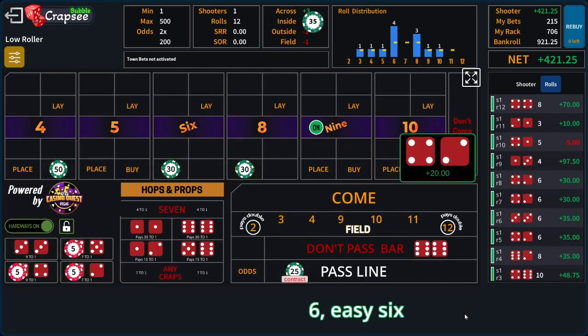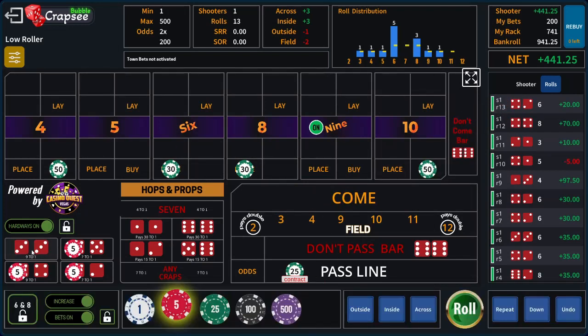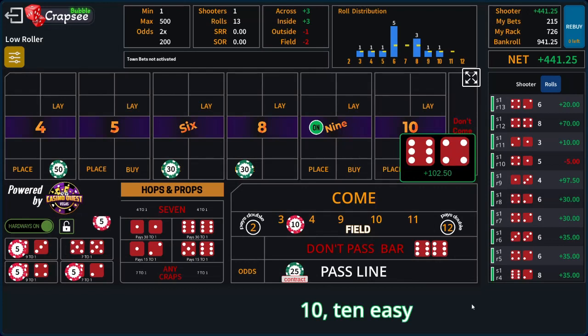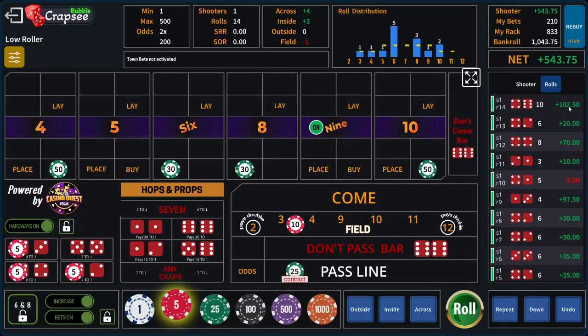There's a 6. Easy 6. Wins 35 in the place bet. Loses in the field. Loses the hard way. Nets us $20 win. Replenish the hard way. Replenish the field. There's an easy 10. We lose the hard 10, but we win the place bet and we win the field. That's a $102 win.